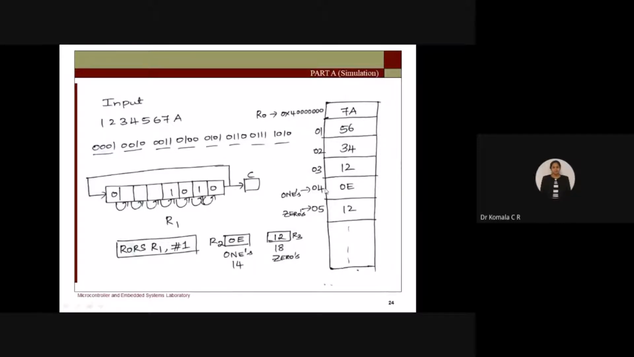The last two locations I will be using to store the results. I will use location 0x40004 to store the number of ones, and I will use the next location 0x4005 to store the number of zeros.